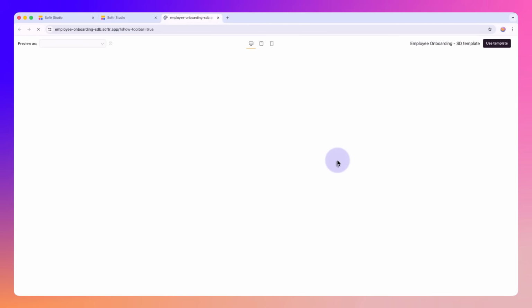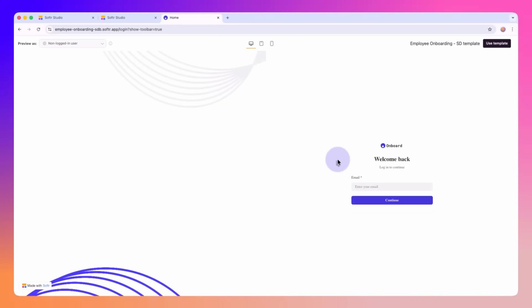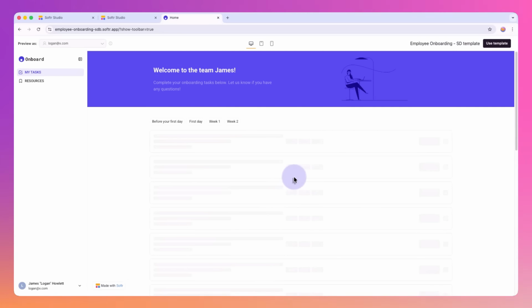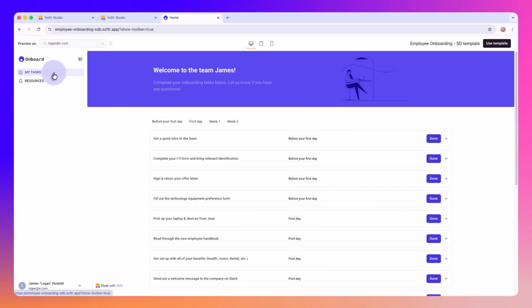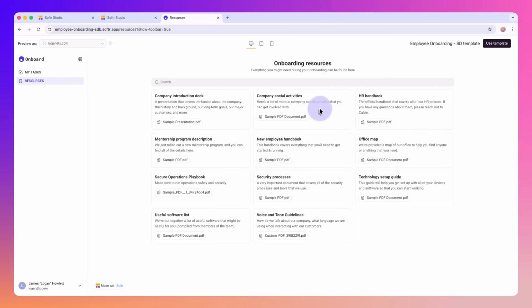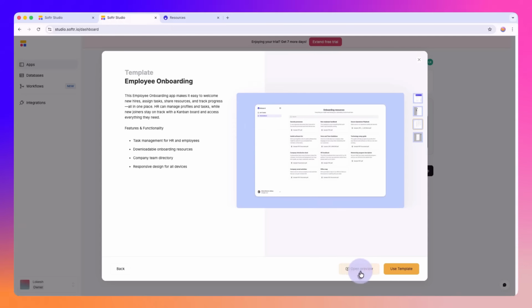You can click on the open preview button to see its preview. You can choose any logged in user to see its dashboard, and here we have two tabs, my tasks and resources. So this is good to go. We can try it out and see how it goes. Let's click on the use template button over here.